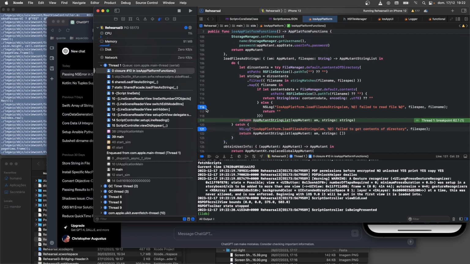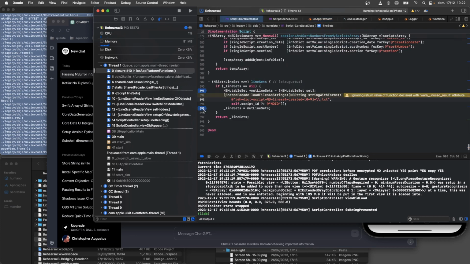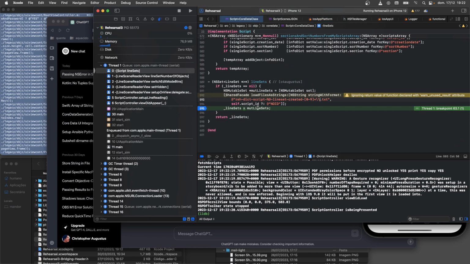Okay. And we're actually calling it. Here we're getting our line sets. Let's continue on. Our line sets, which are our mutable line sets. Ooh. Oh, this is where it's saying I'm ignoring the return value. That's true. All right, so the next thing to do here is to remember, I'm going to get a set of strings from this.